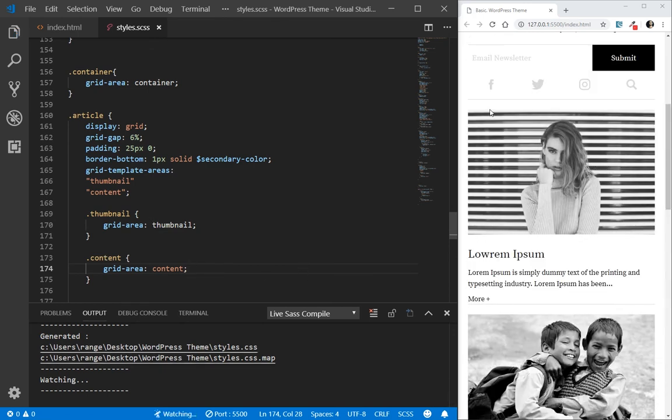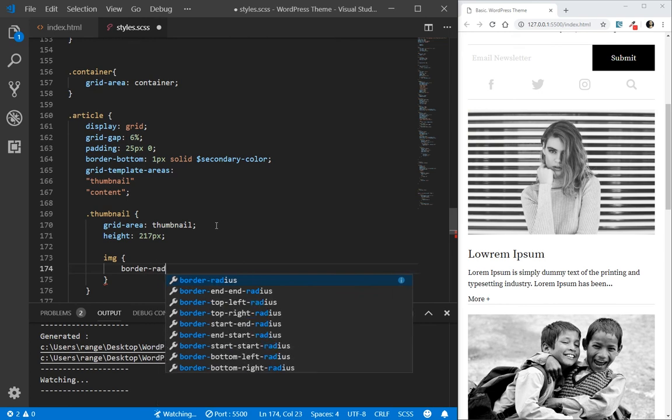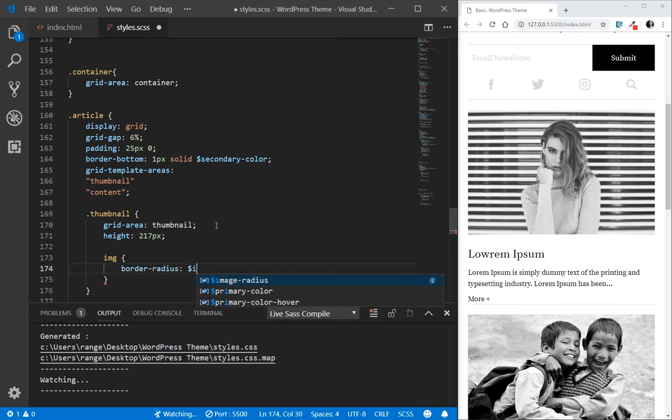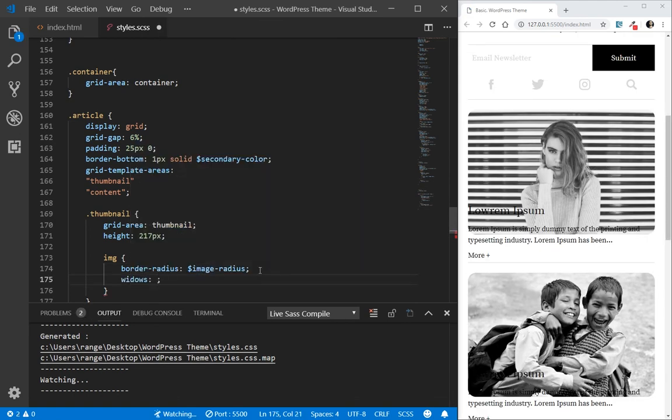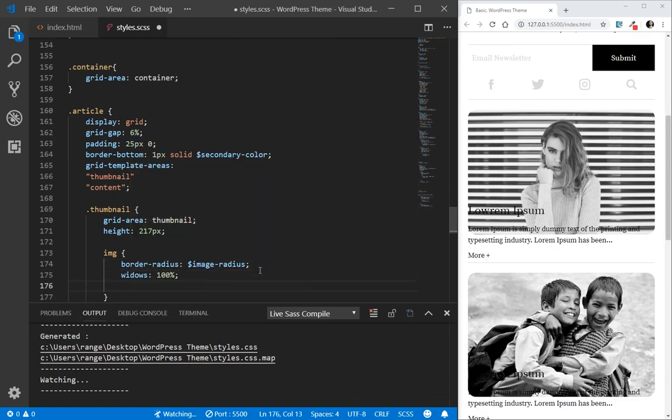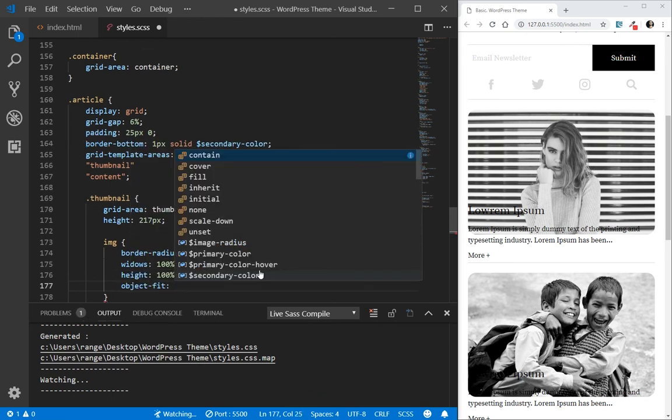For the thumbnail, I want to restrict the height. To do this, I will do height of 270 pixels, and I will do border radius of the radius that we've given above. This is a variable. I want the width to be 100 percent and the height to be 100%, so we can do object fit cover.